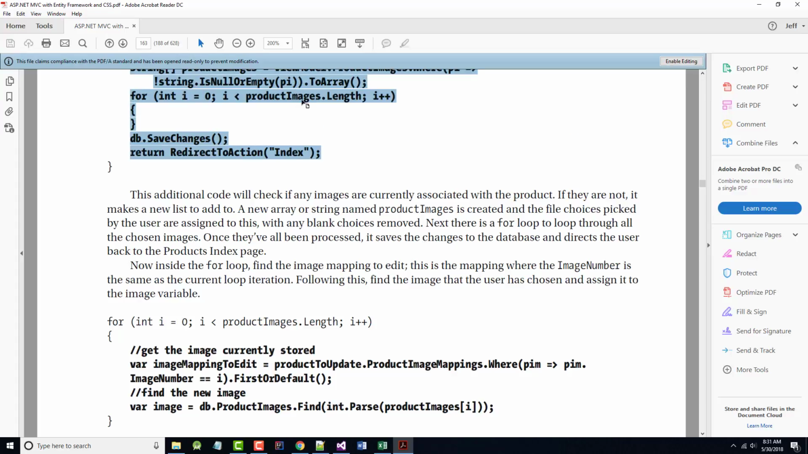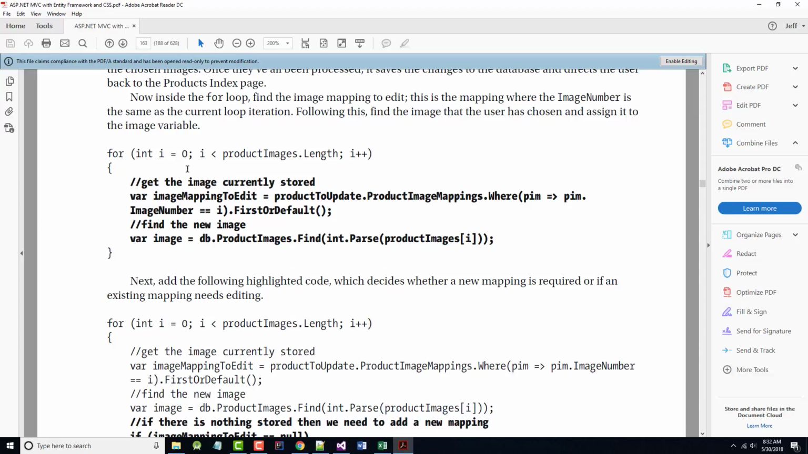Next, we have that for loop that you saw right there that loops through the chosen images. Once they've all been processed, it saves the changes to the database, directs the user back to the product index page. Now inside the for loop, it says find the image mapping to edit. This is the mapping where the image number is the same as the current loop iteration. Following this, find the image that the user has chosen and assign it to the image variable.